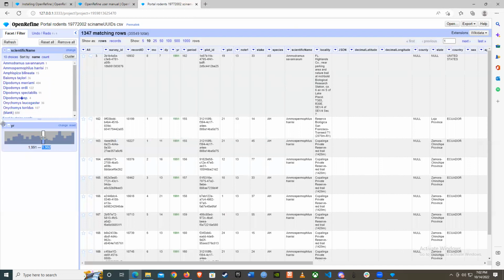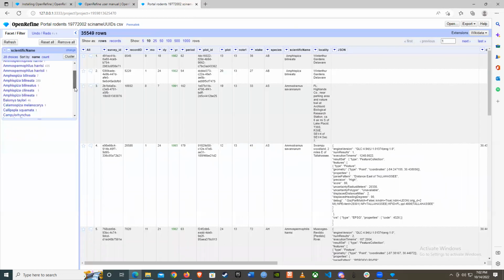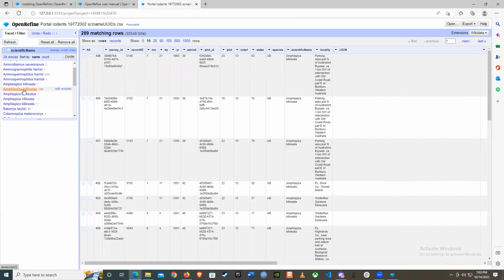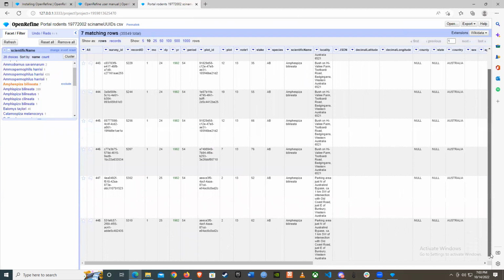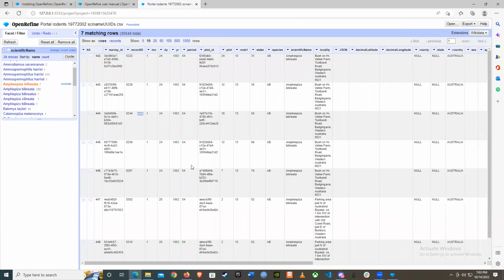After that, another thing here, I have a text facet on the scientific name column. If I click this, only these 289 rows will show here. Let's see this one. Only 7. Here you can see only 7 rows are showing.